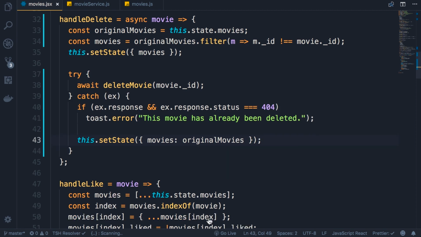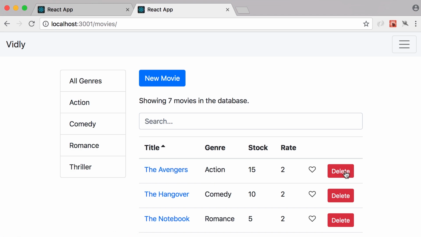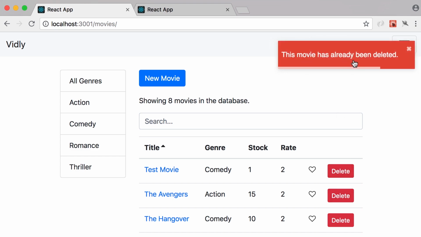Save the changes. Now let's test the application. All right, our list of movies is now populated with what we have on the server. So let's open a new tab pointing to the same page. I'm going to delete this movie here, test movie, delete. Let's refresh the page. The movie is not there, so our delete function worked properly. Now let's go to the first tab. Test movie is still there because we don't have a real-time application. So the data does not get refreshed automatically. Now at this point, if I try to delete this movie, we should get a toast error. Let's have a look. Delete. And here's our toast error. Beautiful.